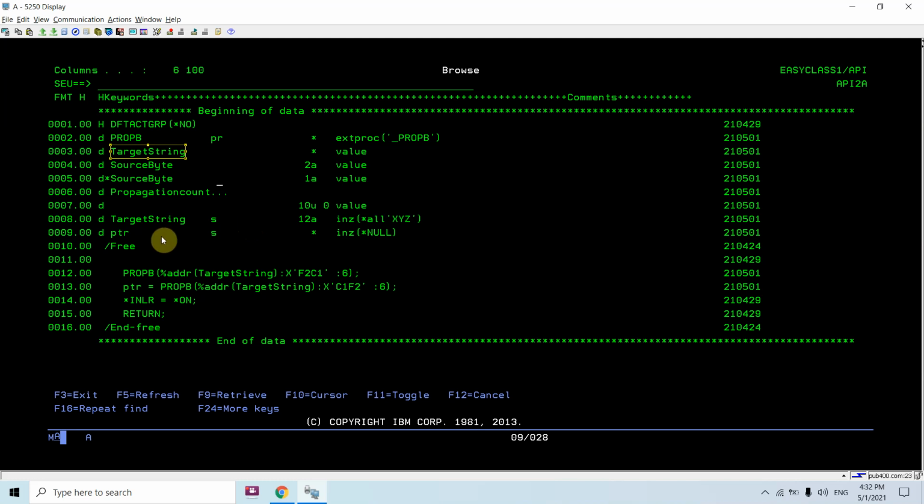So for example, if here it's a target string of length 12A, and I assigned all with XYZ XYZ and XYZ till 12A length. Now I want to propagate till 6 length or 4 length or 5 length the source byte. So the source byte is specified here, source byte.